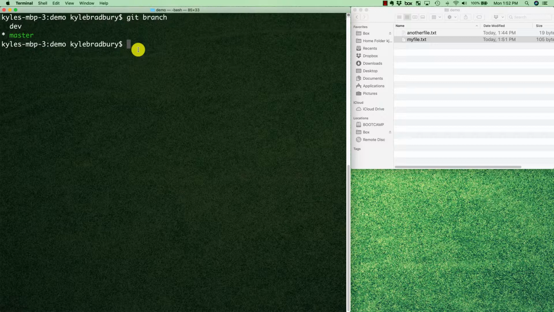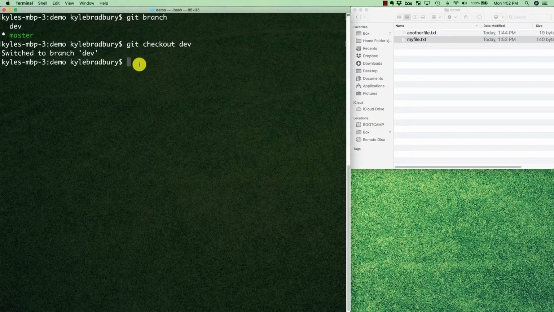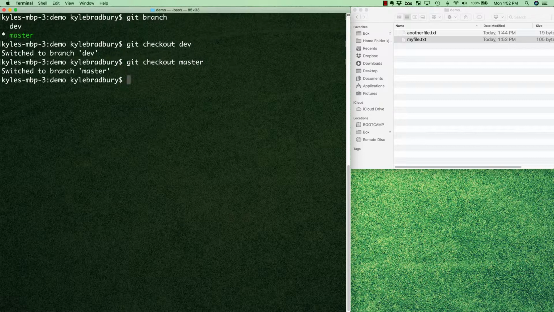And then let's go git checkout dev. And when we look at that file, this was a change here: "no more comments on development." This is my development branch. So actually, this "no more comments" line has been changed in both locations, but to different things. And so what we're going to see is this can be a little bit more challenging when it comes to trying to do a git merge. So if we switch back to master, let's say we want to merge it into master, and we want to do a git merge from dev.